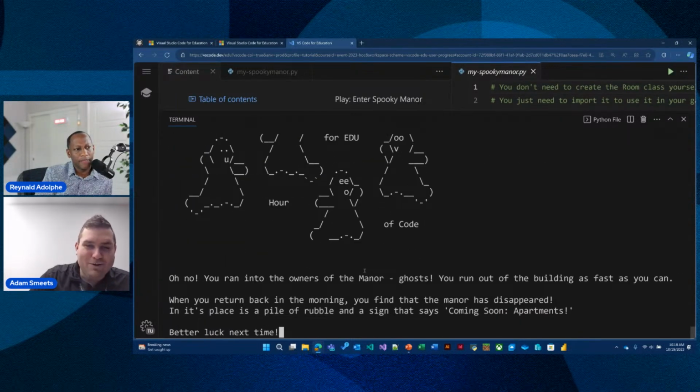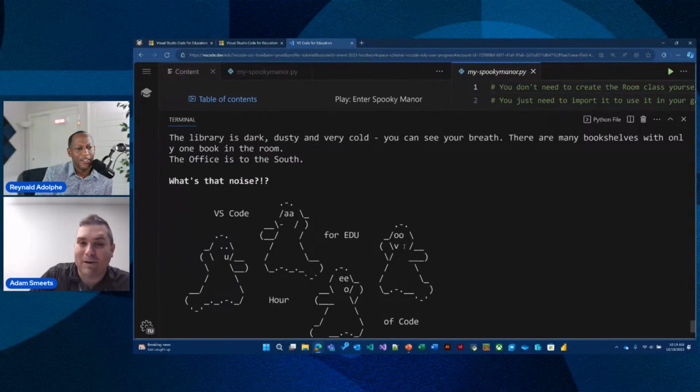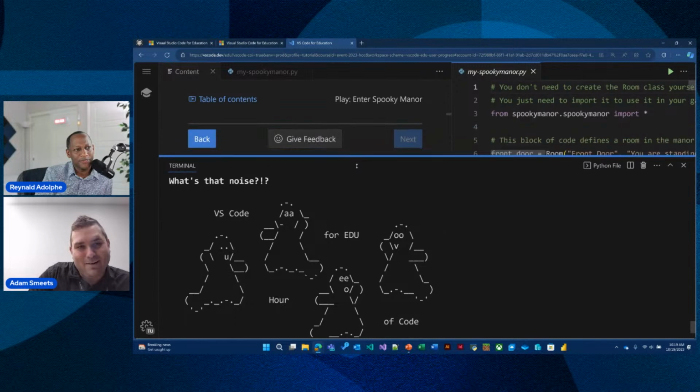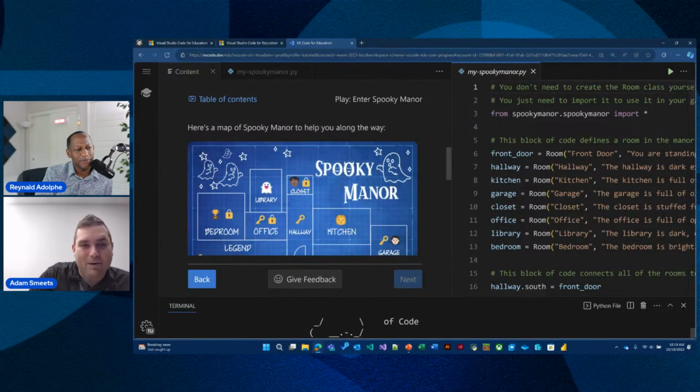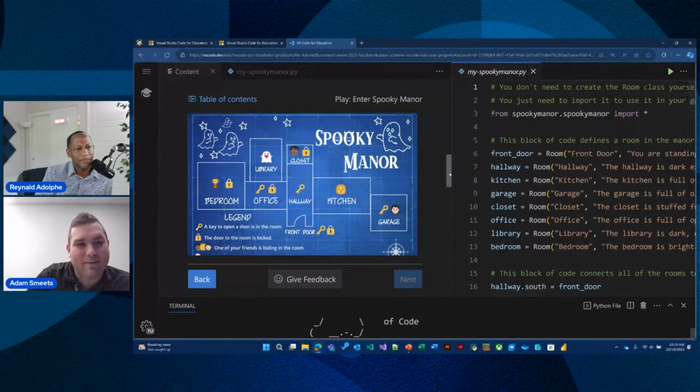Oh no, you ran into the owners of the manor, the ghosts. You run out of the building as fast as you can, and when you return in the morning, the manor has disappeared. It's now a pile of rubble, and it says, "Coming soon, apartments." So you were captured by the VS Code for EDU ghosts in the library because, in our map, and I realize I tricked you on this, in the library we had a ghost who was hiding. So if you went into the library, then the game would end.